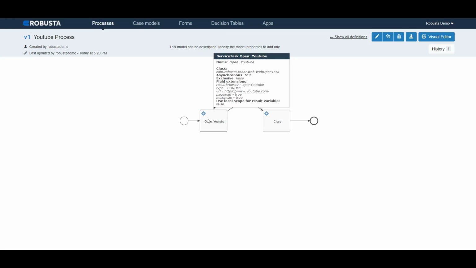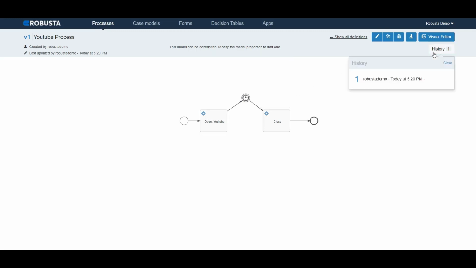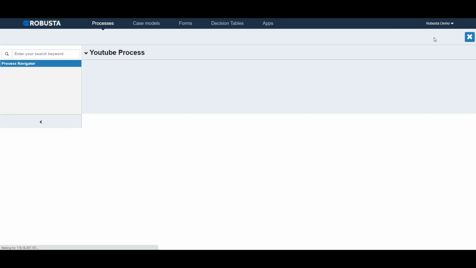In addition to displaying information about our process on this page, we can edit, copy, delete, and download our process using the buttons in the upper right corner. By pressing the Visual Editor button, we can access the Design Editor to make changes in the process flow. When we click on the History field, we can view the version history of our process. In order to revert to an old version, we need to select the version from here. Let's open the Design Editor by pressing the Visual Editor button.